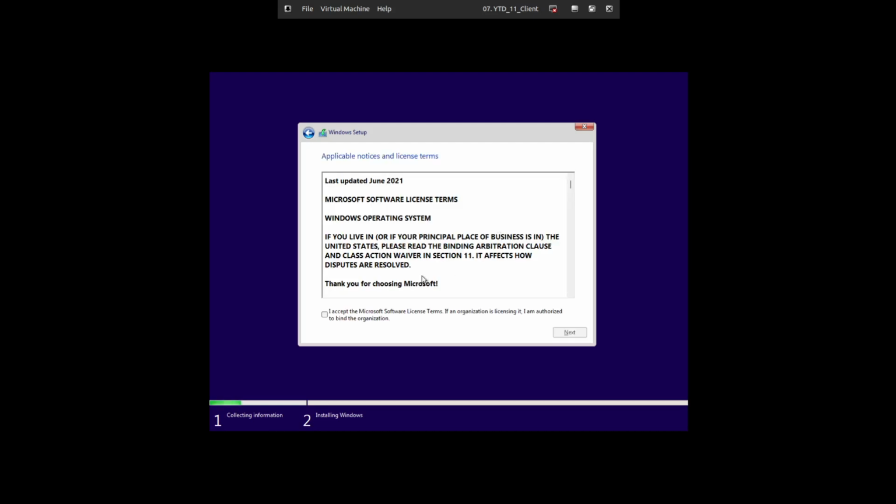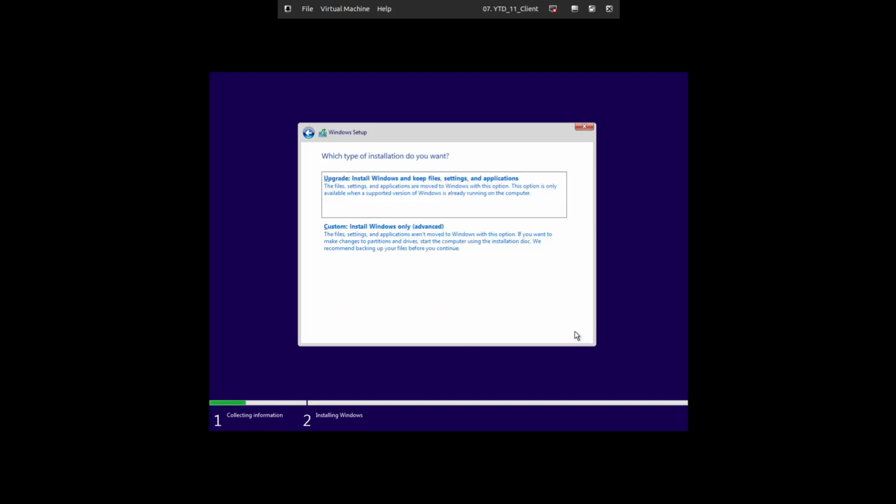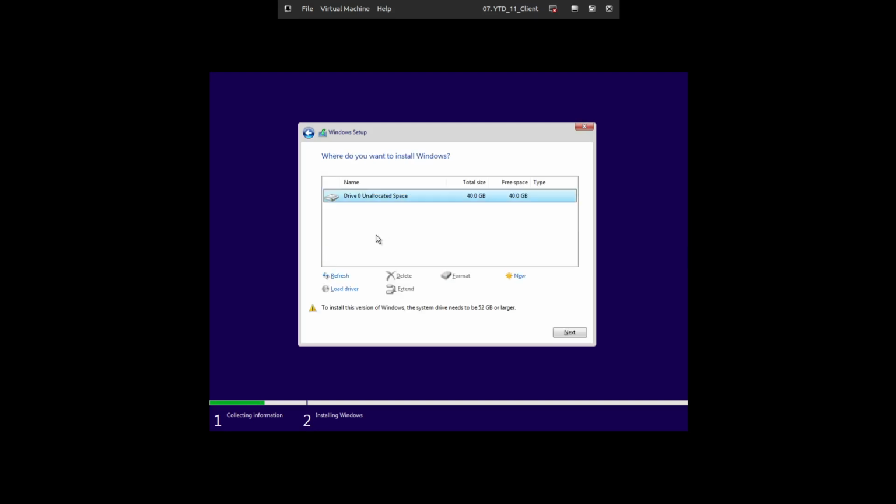Once you have your choice, just click Next. You're going to have to accept the software license. Once we get here, we're not going to do an upgrade. We're going to do an install. So we'll choose Custom. We'll choose our hard drive. Just keep in mind that if you have less than 52 gigs of drive space, Windows 11 will not install.